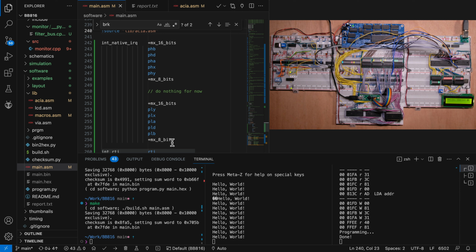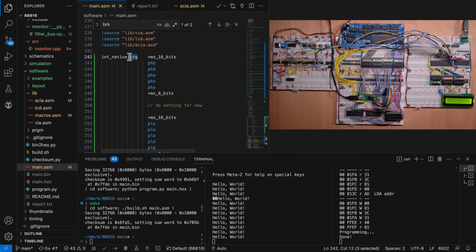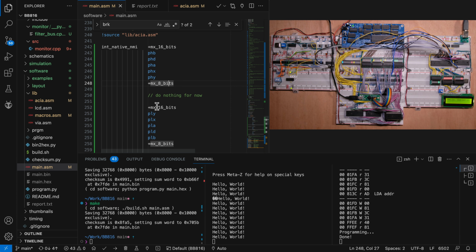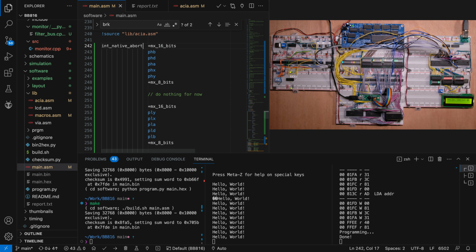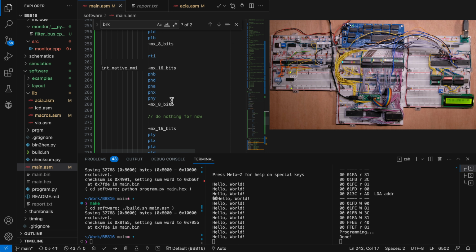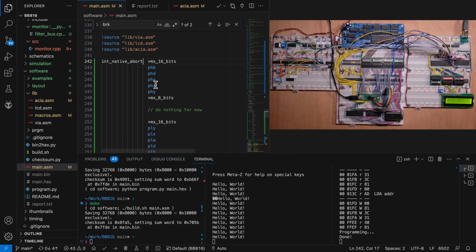Now that we have this here, let's add support for all the other types of interrupts. For example, we can have an NMI just by duplicating this exact sequence. We can handle the abort again by duplicating this sequence. And you can see where this is going. This is a lot of duplication.